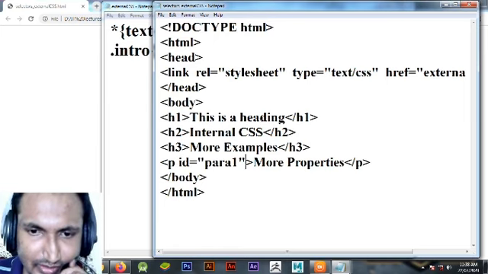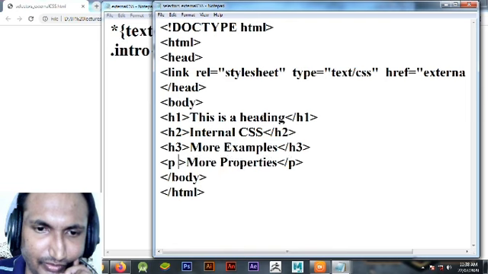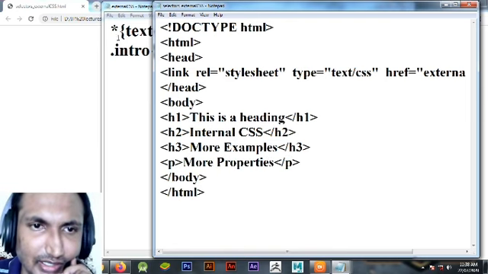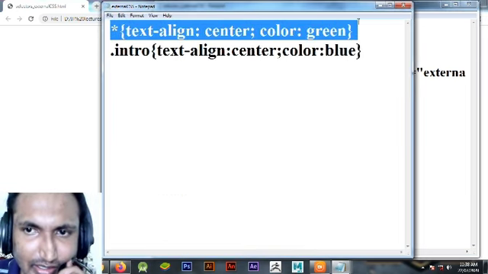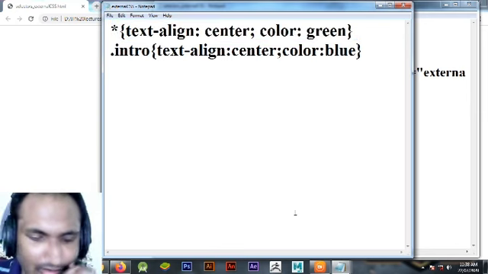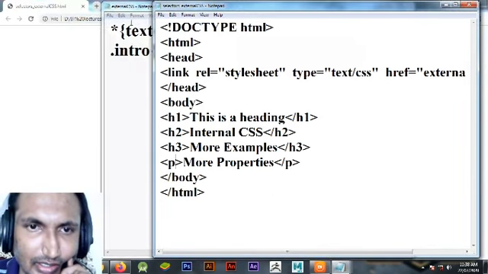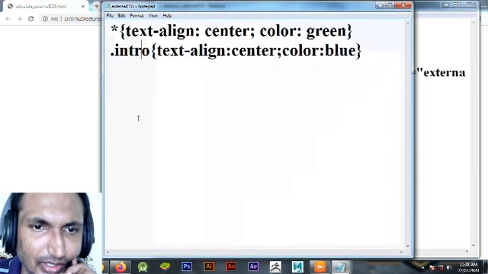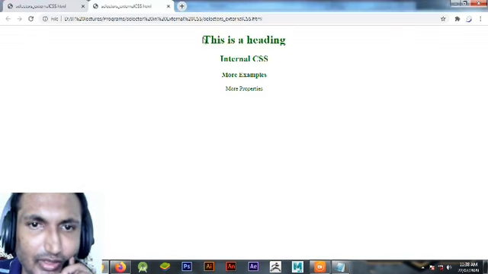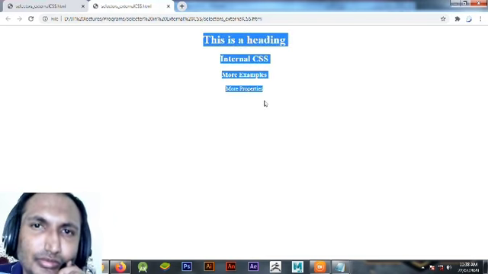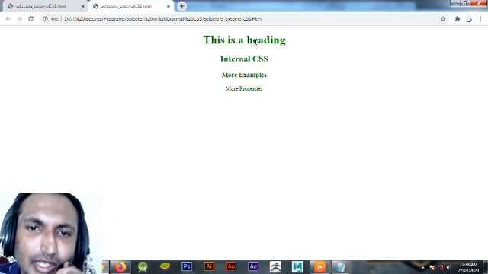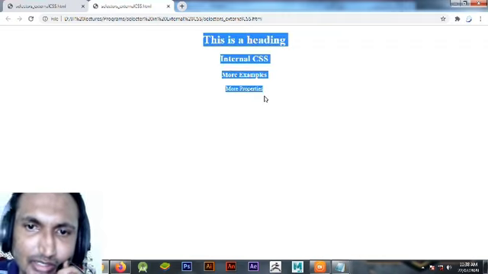Let's see, I will show you. If I am using the universal selector in external CSS here, and I'm simply saving this, and if you rerun this file, then universally the color green will be applied to all the text. You can take any color. I am just showing you the universal selector example.